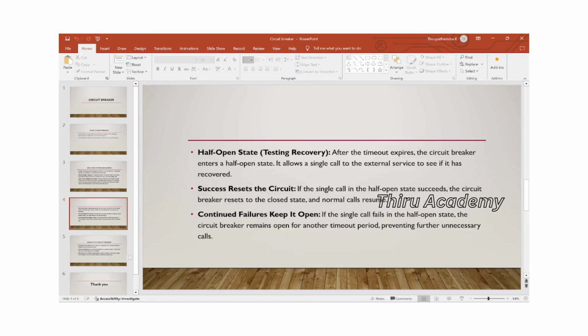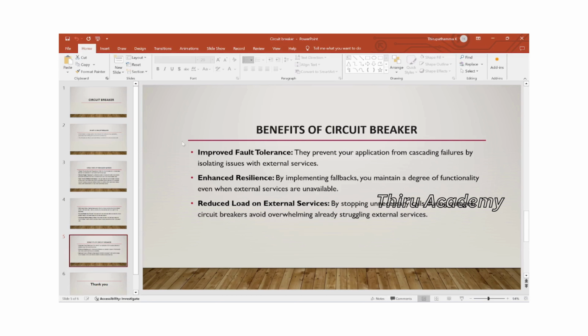Just now we discussed the benefits of circuit breaker: improved fault tolerance, enhanced resilience, reduced load on external services. Improved fault tolerance: they prevent your application from cascading failures by isolating issues with external services. Enhanced resilience: by implementing fallbacks, we can maintain a degree of functionality even when external services are unavailable. If the service fails, we send a response back to the request.